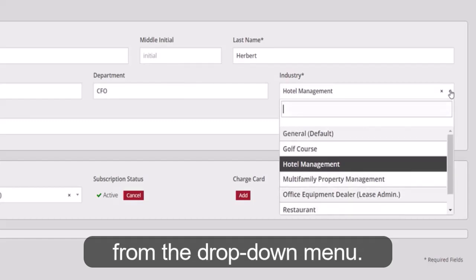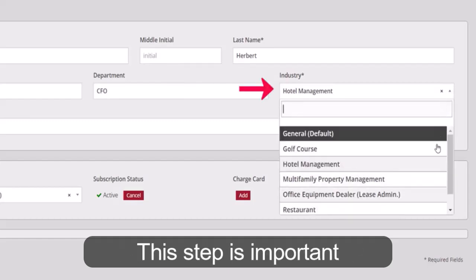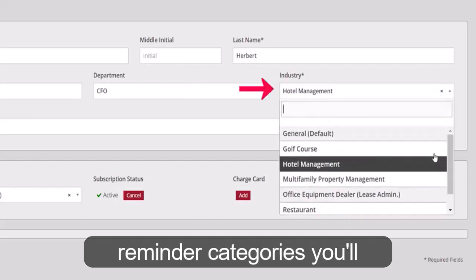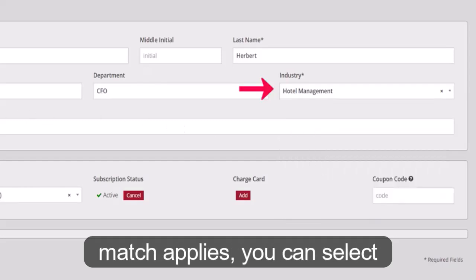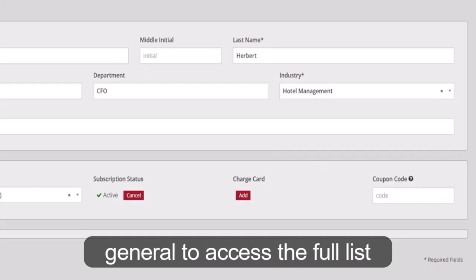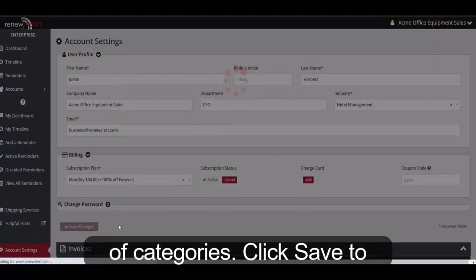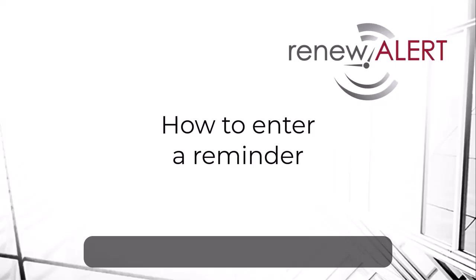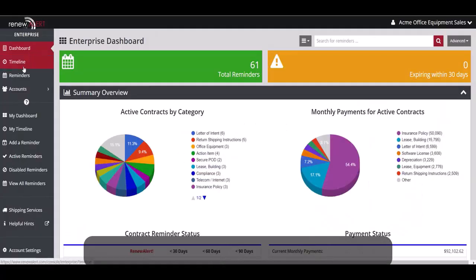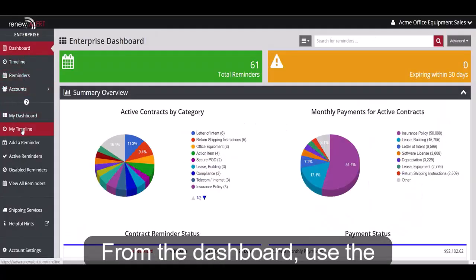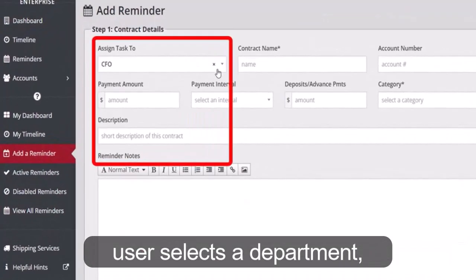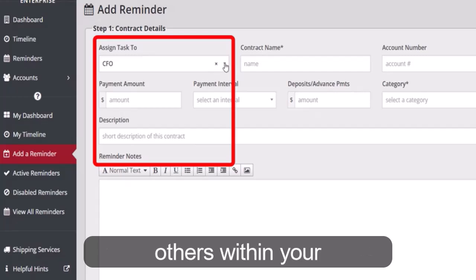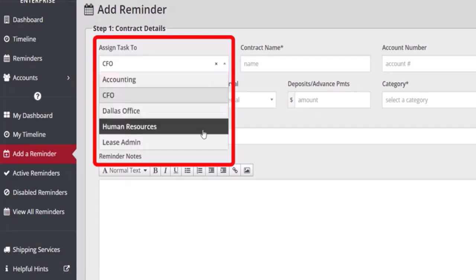Next, choose your industry from the drop-down menu. This step is important because it determines the reminder categories you'll see, tailored to your industry or department. If no exact match applies, you can select General to access the full list of categories. Click Save to return to the dashboard. Creating a reminder. From the dashboard, use the left-hand menu and select Add a Reminder. Because each user selects a department, you can assign reminders to others within your organization.